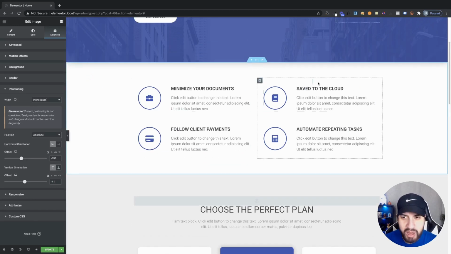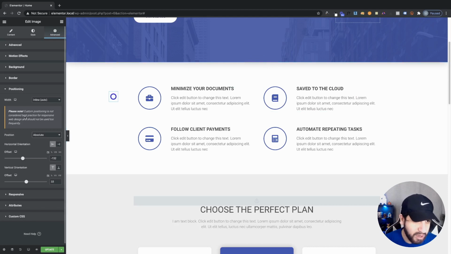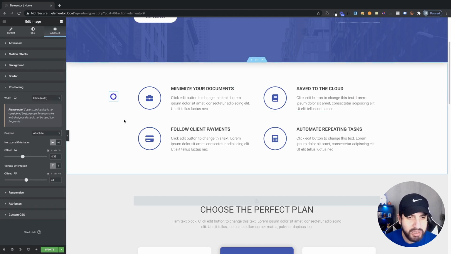I can move it to this side. Now, as you can tell, there is a little issue here. That's why it tells you to be careful whenever you're using the absolute positioning, and it tells you that you don't want to be using that much. But there is a way around a lot of those issues, and that's what I'm going to be covering, and that's what I think you're going to find really useful in this video.